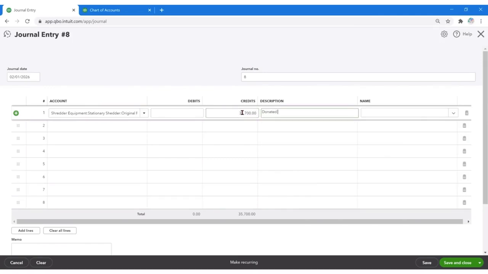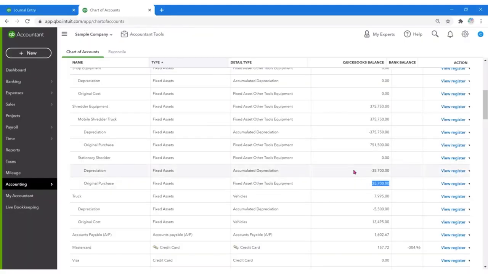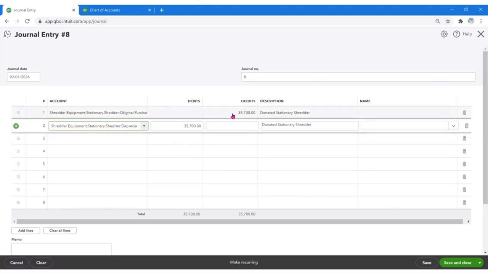Donated stationary shredder. So maybe we donated it to a nonprofit or something. And then this would be the accumulated depreciation, stationary depreciation, and it's the offsetting entry. Again, back to the chart of accounts. This was a debit, this was a credit on the original entries, and now I'm just reversing that. This is now a credit and this is a debit.